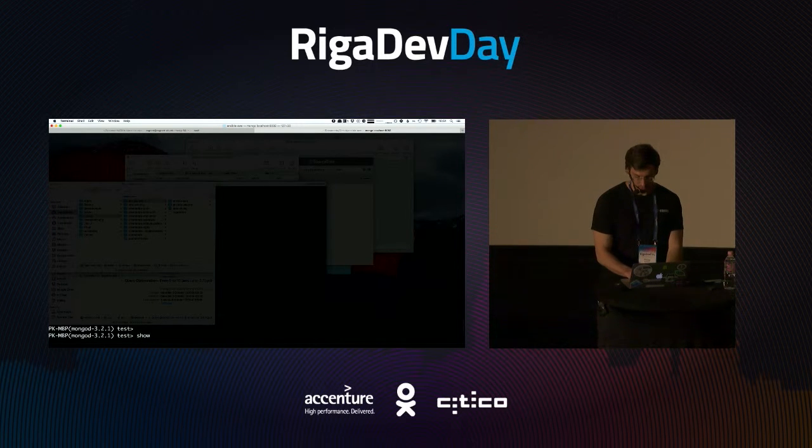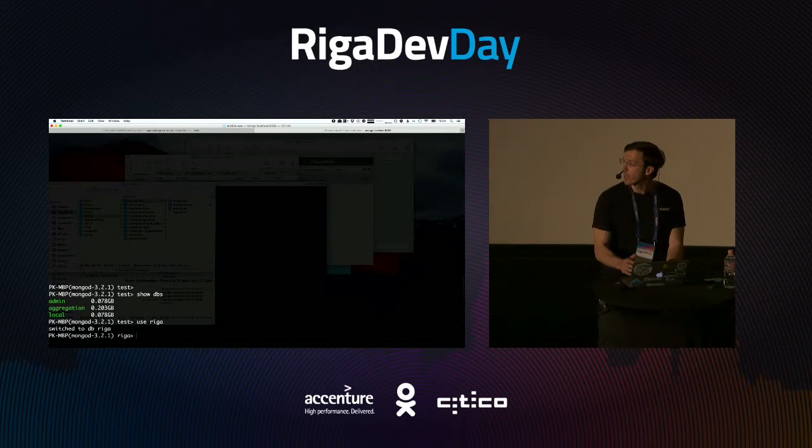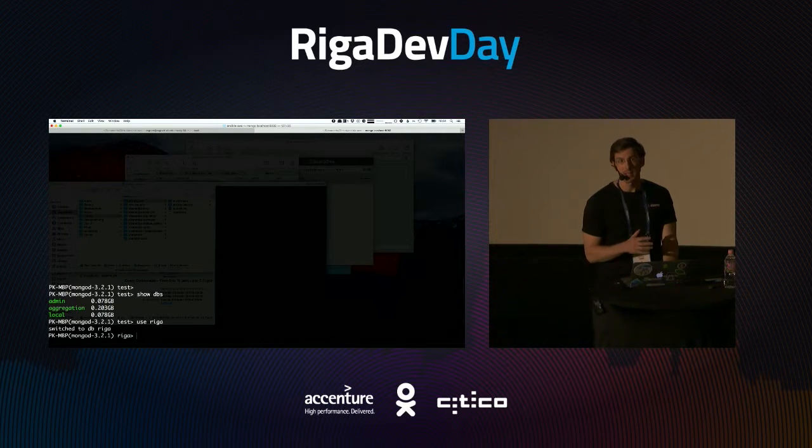So let's see. We are currently in the database called test, which is the default one. We have some databases inside there, but we don't really use them or need them. I'll just use a database called Riga, which isn't there yet, but I can simply connect to it, and then use it. Since there is no schema and there are no explicit databases, whatever I do, it will be created implicitly for me as I go along.